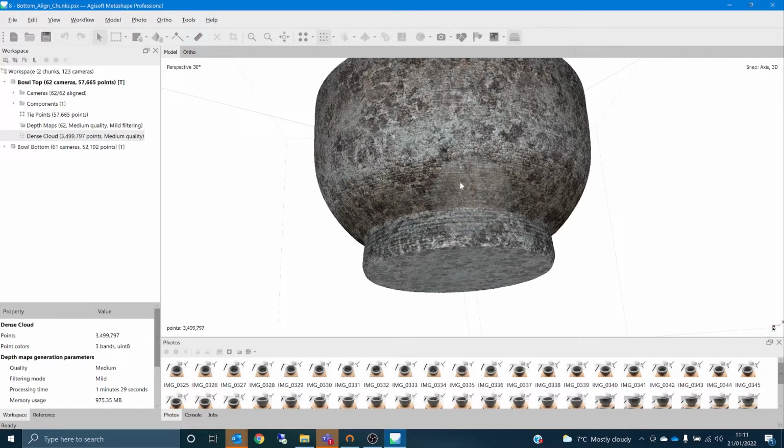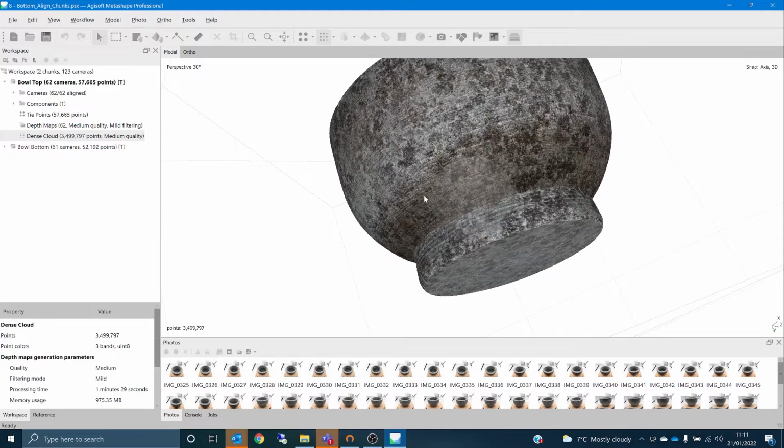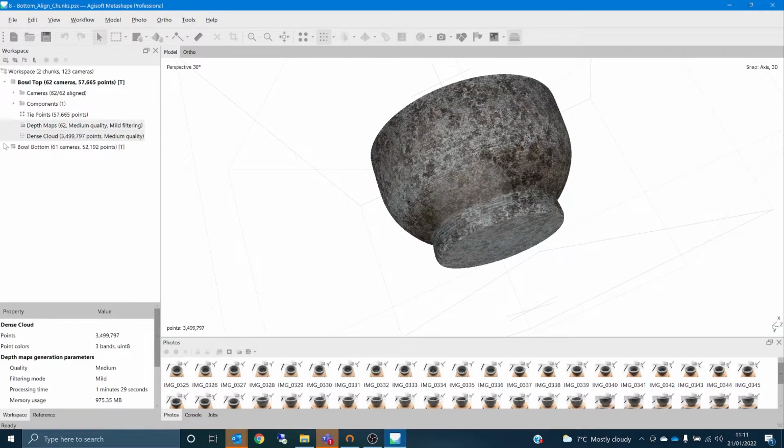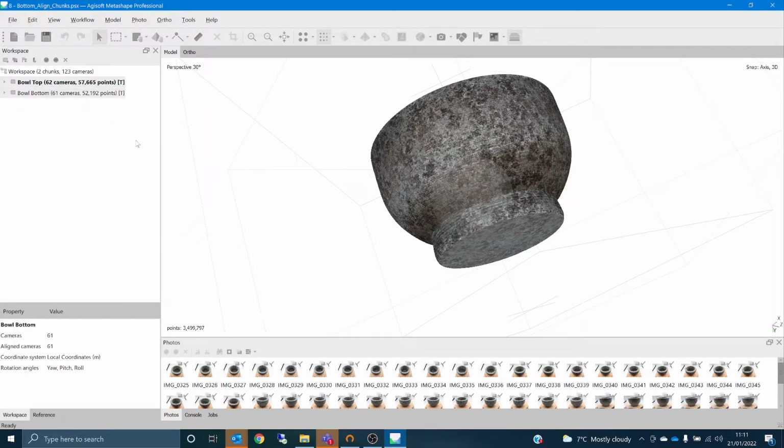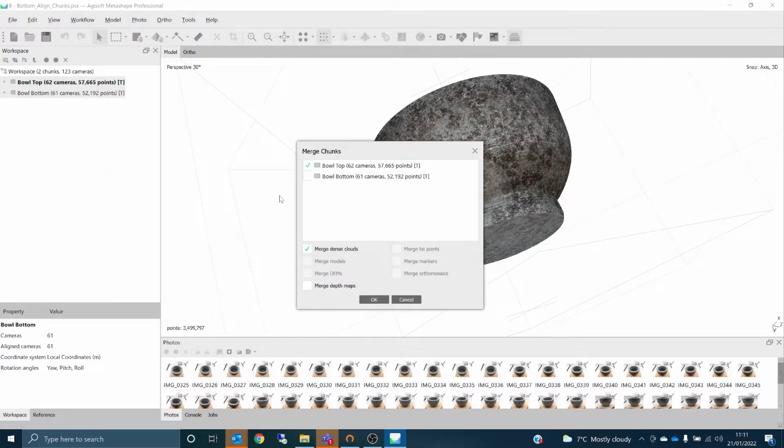So once we're happy with that and we know that the positioning is where we want it to be, what we need to do now is combine these two chunks together, giving us one point cloud that contains all of the information for both of the chunks. So to do that, we make sure we've got both of them selected. We click on Workflow and we click on Merge Chunks.